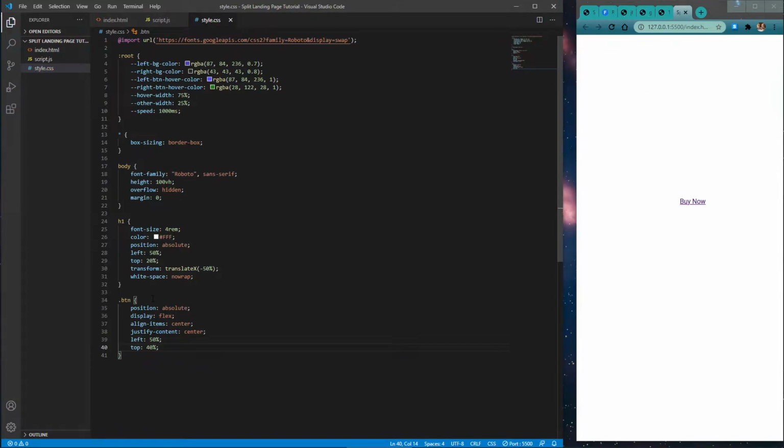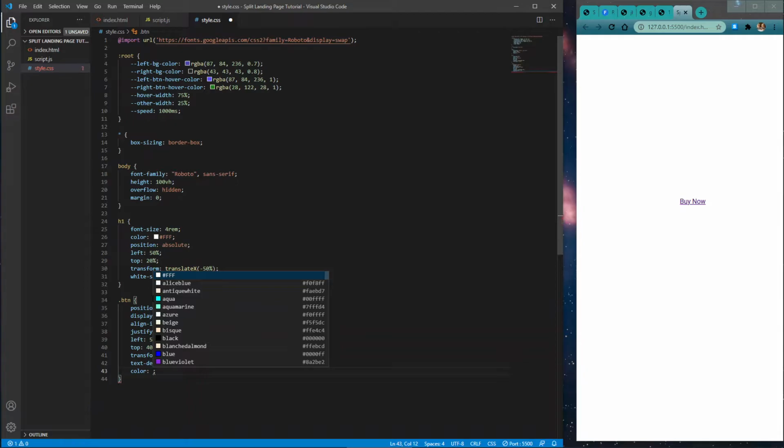Okay, so it's starting to come into fruition now. Let's do a transform on the button, just as we did on the H1 tag, and this is going to be a translate X of negative 50%. And then we're going to do text decoration none. We don't want to have anything underlining or bordering it. So let's do text decoration of none for the button. And we'll do color equal to a simple white.